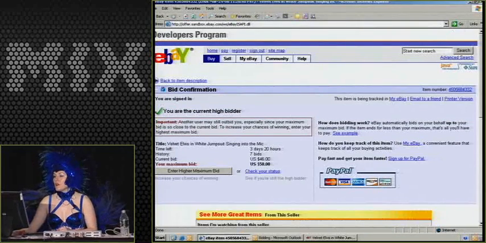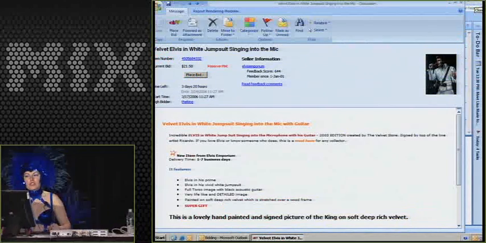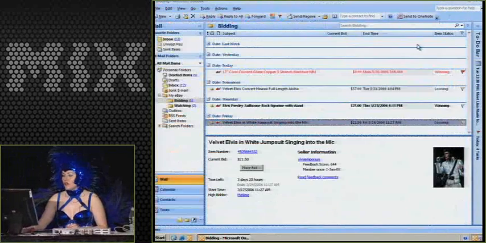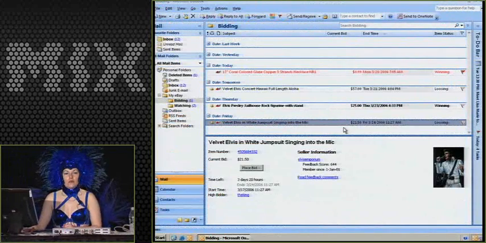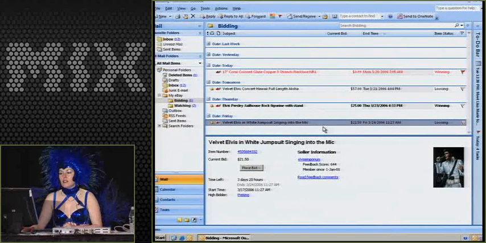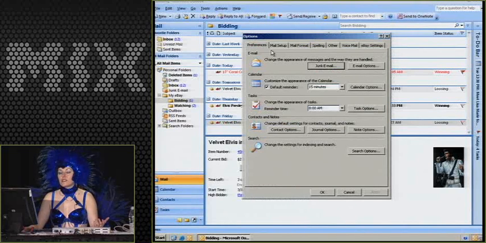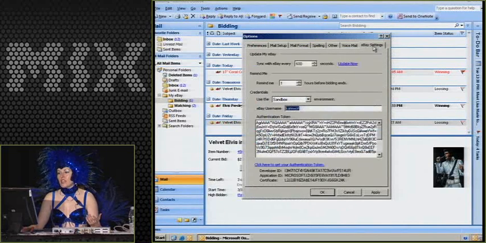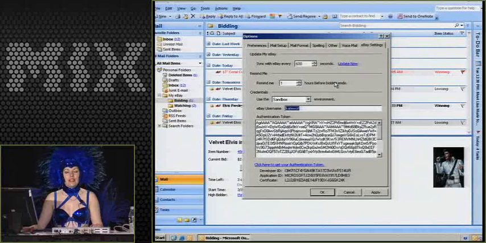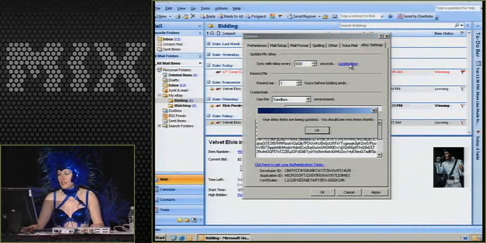Then I can leave the website, go back to my programming job, and know that in Outlook I will get an alert when somebody else outbids me. Now, as a part of your add-in, you can also go in and create custom settings. If I go into Tools Options, I have a whole tab full of my eBay settings, including a security token.